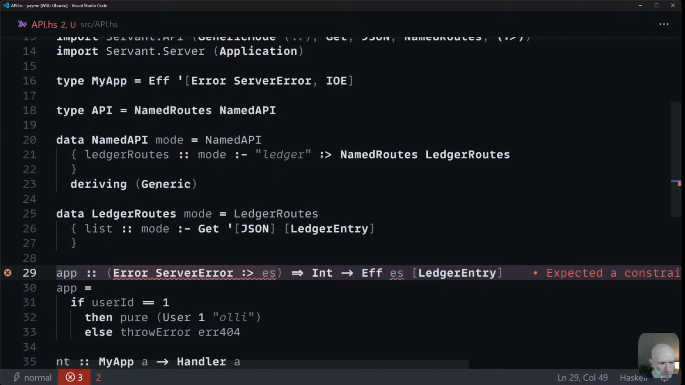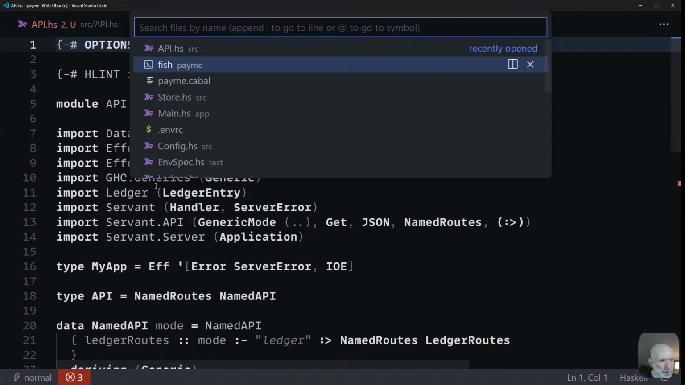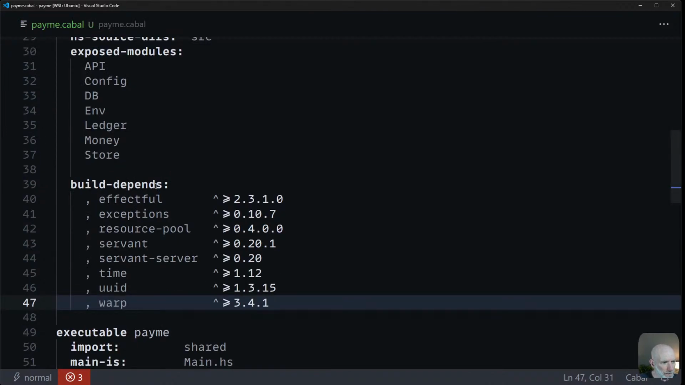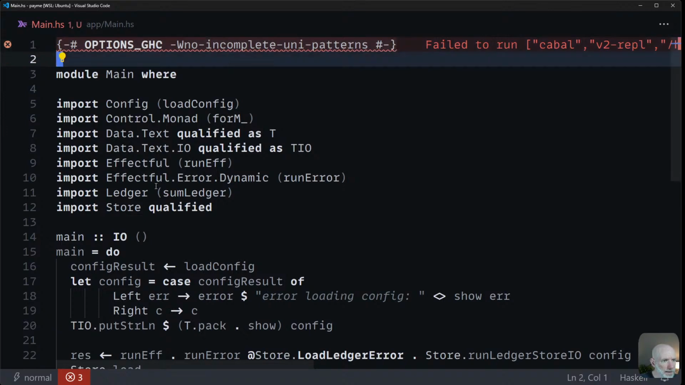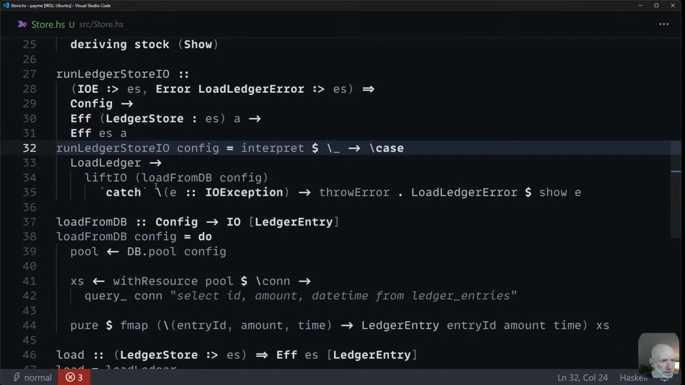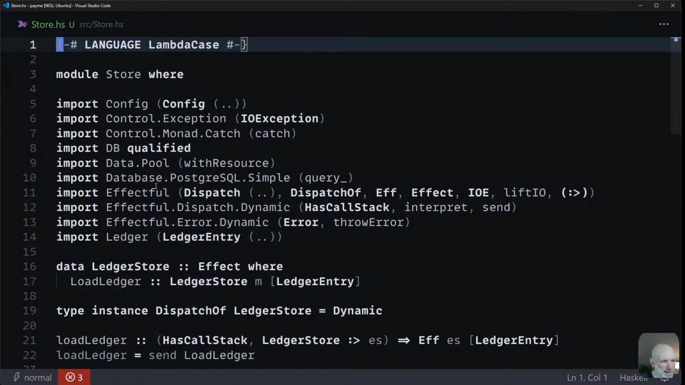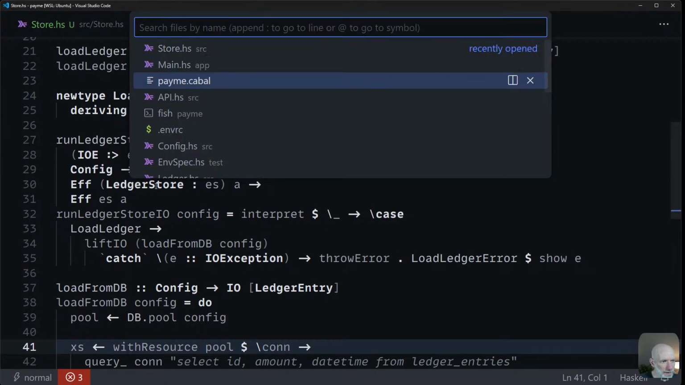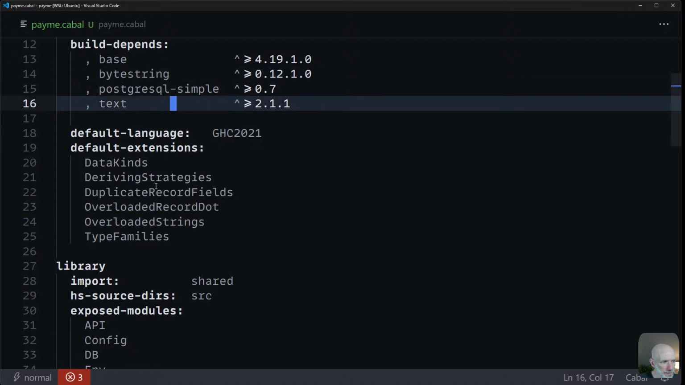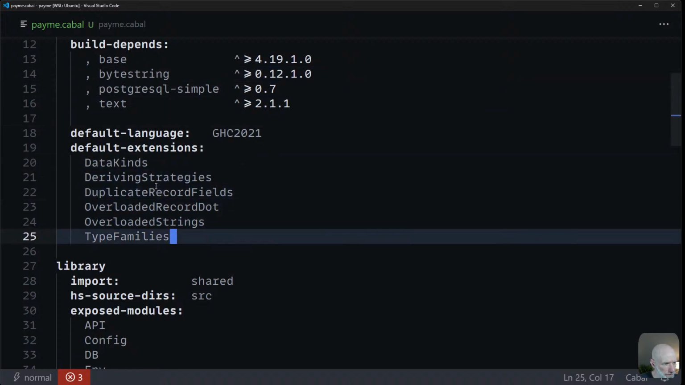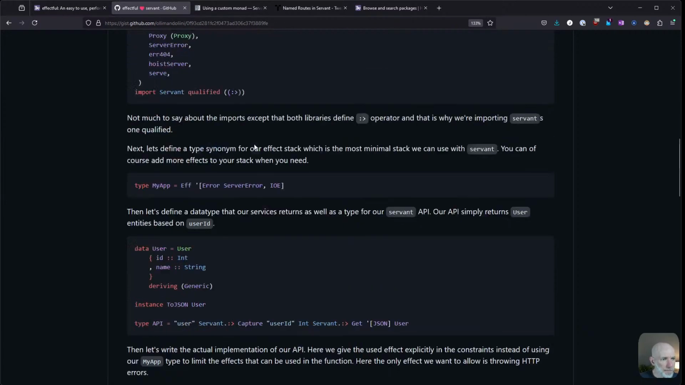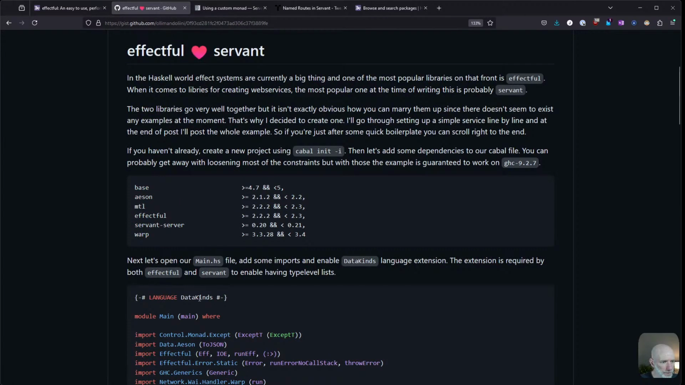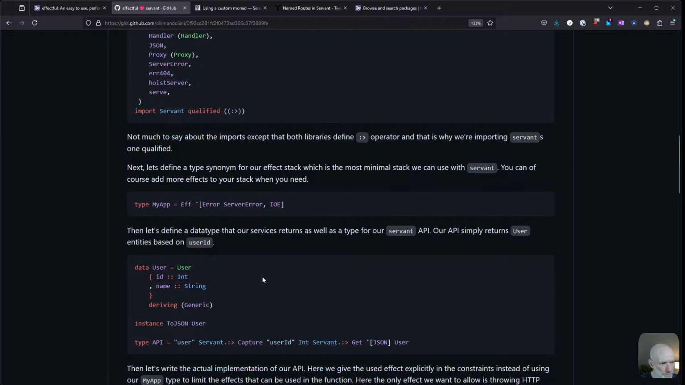And that is wrong as well. Is there a language extension that I'm missing? Oh, where did we go? Sorry, go back to the main for a second. No extension there. And in store, lambda case, but that's an extension. I think everything else went into here. So data kinds is in there, type file is in there. Is there anything else that they had? They only have data kinds for servant and effectful.